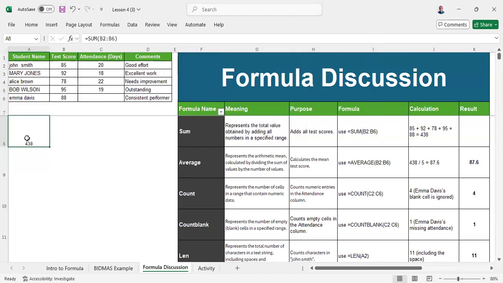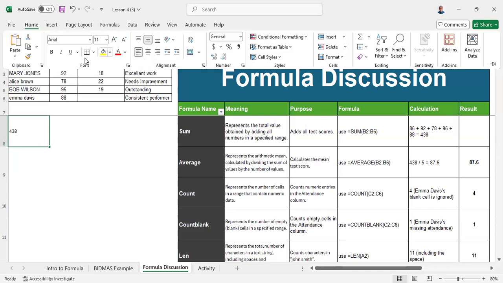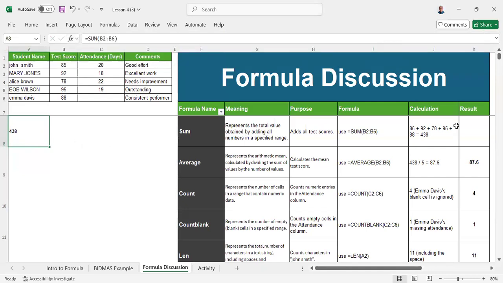So you have the result of sum. Let me just put this down here. So this is an example of how it's being calculated. So it's actually 85 plus 92 plus 78 plus 95 plus 88.